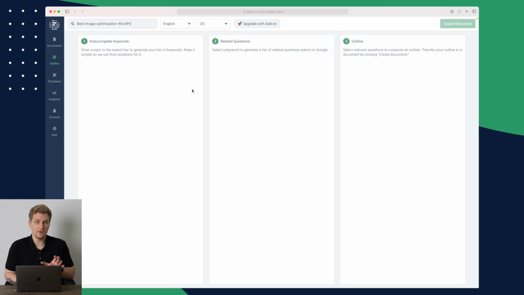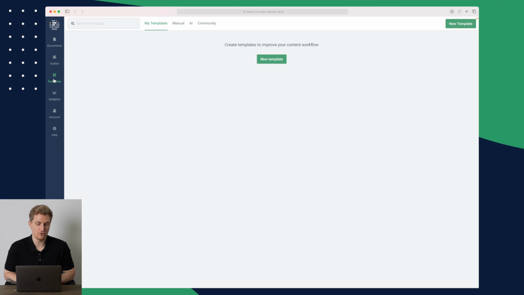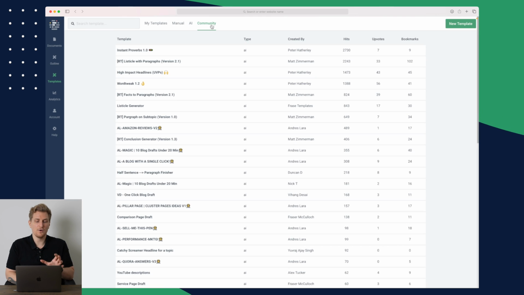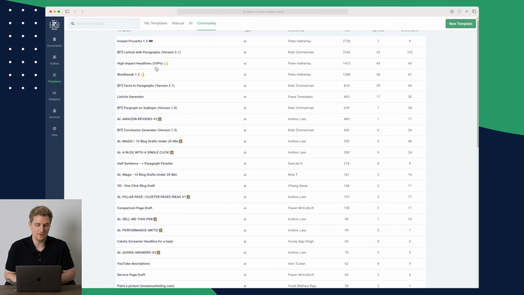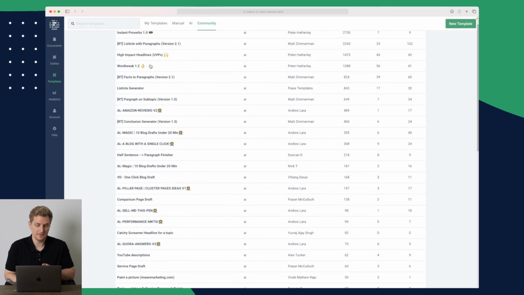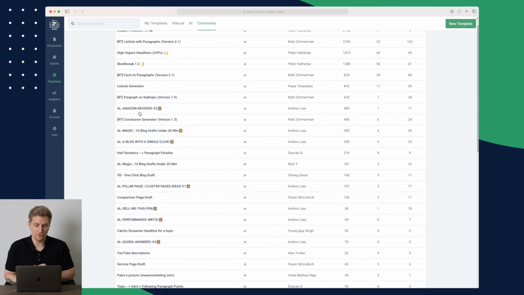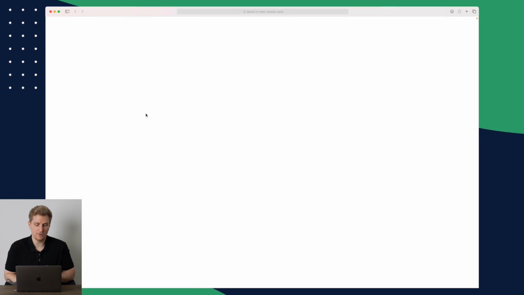Before I show you the Phrase Assistant, I also want to show you templates. Because within templates, you are sharing templates with others, but others can also share templates with you. And templates are built to create the most intriguing articles possible. So here you can see some of the different templates, where it's saying high impact headlines, Amazon reviews version 2, a conclusion generator, and so on.